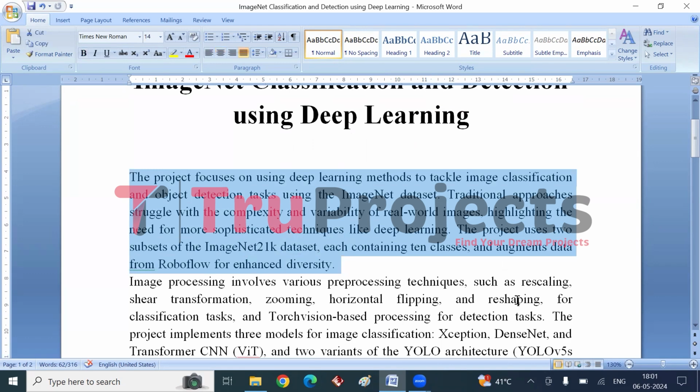So, these complexities include variations in lighting, perspectives, occlusions, and different backgrounds, making them difficult for traditional algorithms to handle accurately. So, to address this problem, the project leverages deep learning techniques to enable models to learn complex patterns directly from the data. To ensure robustness, the project utilizes ImageNet 21K dataset and additional data from RoboFlow, enhancing diversity of the training data.